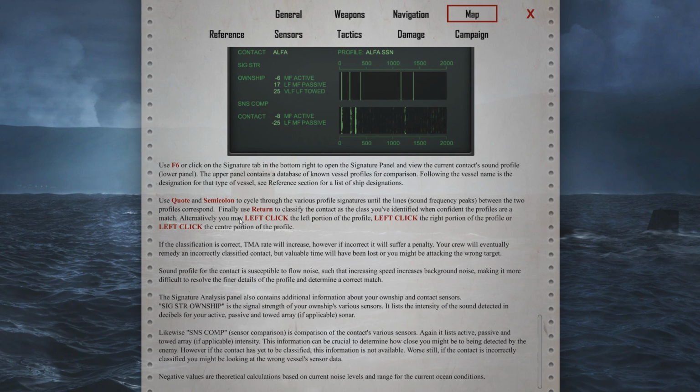Sound profile for the contact is susceptible to flow noise, such as increasing speed increases background noise, making it more difficult to resolve the finer details of the profile and determine a correct match. Right, so don't be moving around or making too much noise.